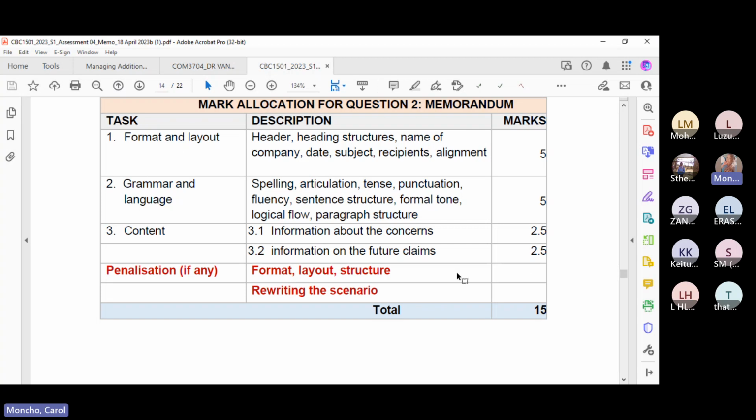But also remember, we do not penalize you anything more than 2 marks. If we penalize you, it will be either 0.5, 1, 1.5 or 2. That is the maximum. We don't go above 2.